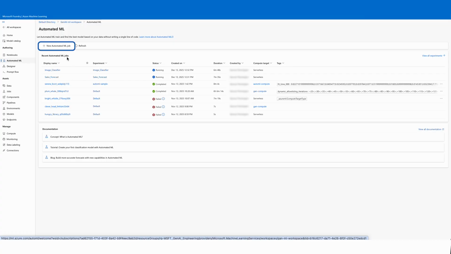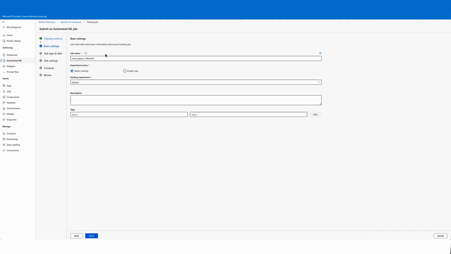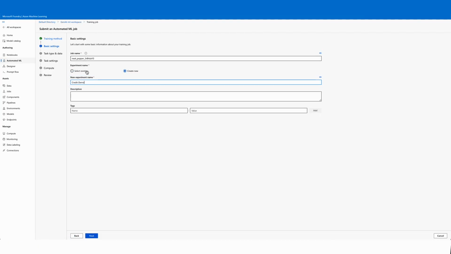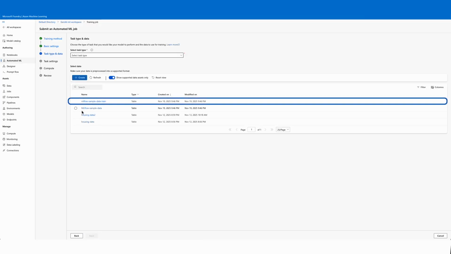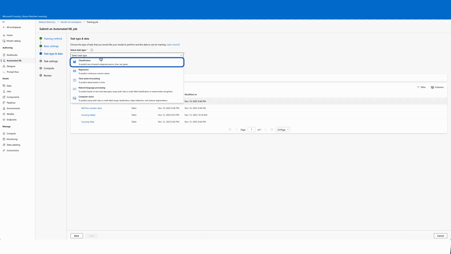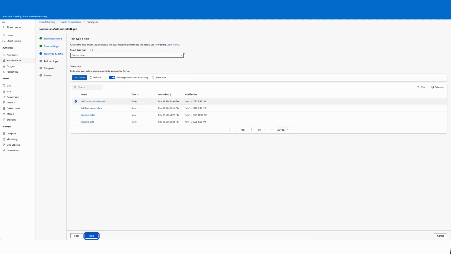To create a job, click New Automated ML Job. You can keep the default job name. Create a new experiment named Credit-Demo. Leave the description blank and select Next. Select the ML Flow Sample Data Train dataset. Then choose Classification as the task type and select Next.